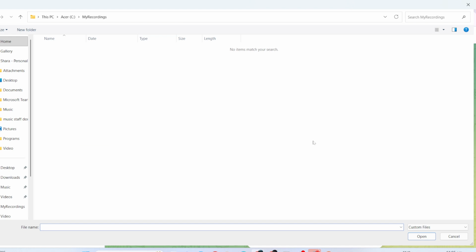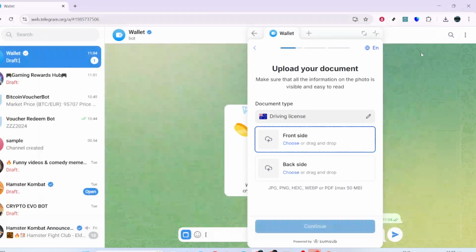Verification times can vary, with some users being approved within a few minutes. However, in other cases, it may take a few hours. Patience is key here, and that's all there is to it. Once your identity has been verified, you're all set up and ready to use your Telegram wallet.